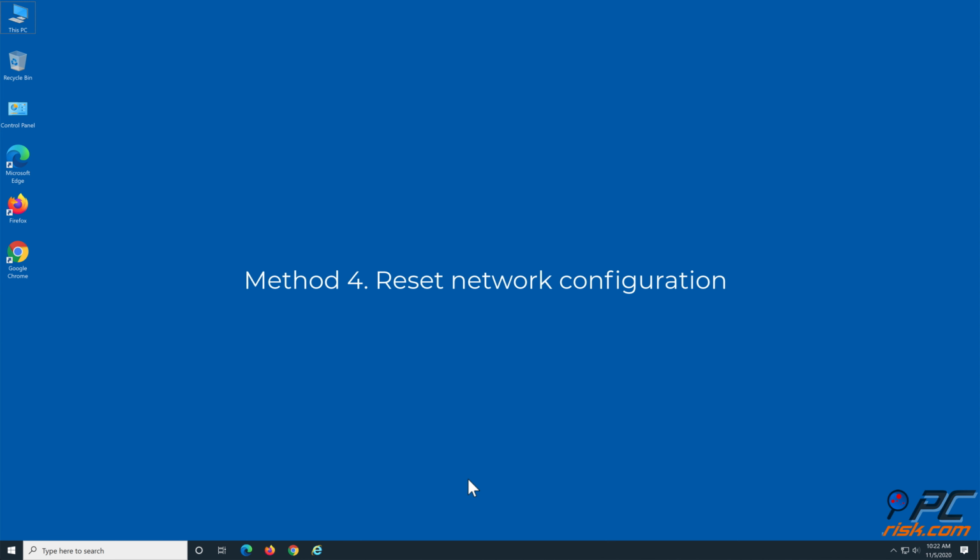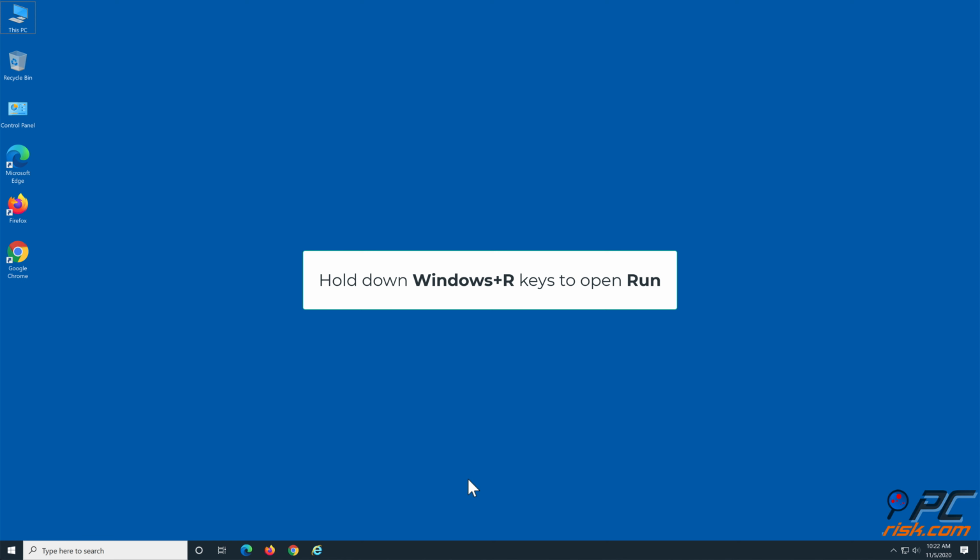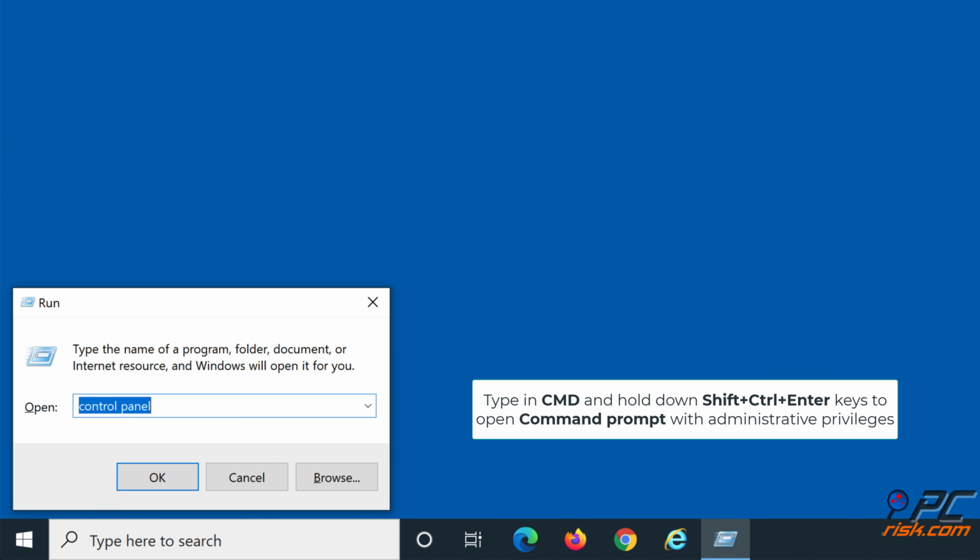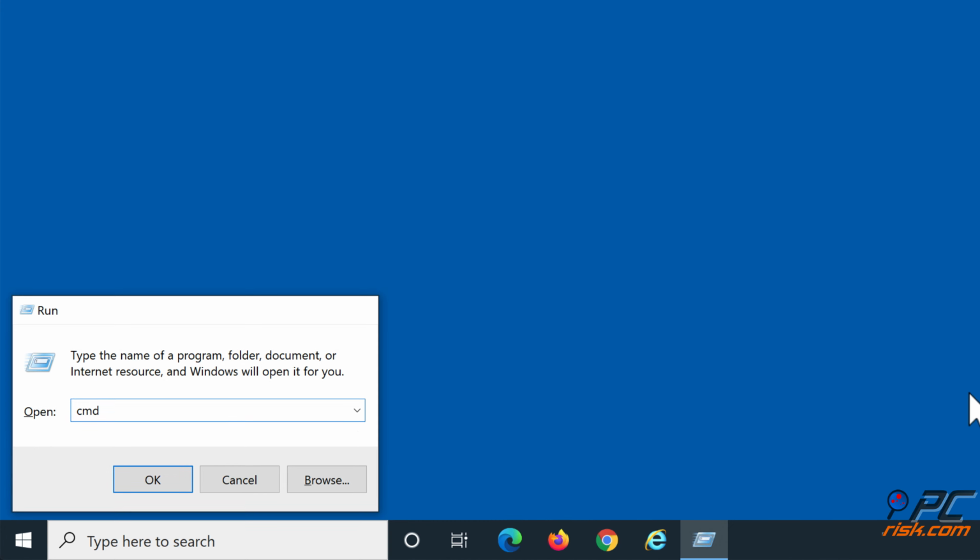Method 4. Reset network configuration. Hold down Windows plus R keys to open Run. Type in CMD and hold down Shift plus Control plus Enter keys to open the command prompt with administrative privileges.